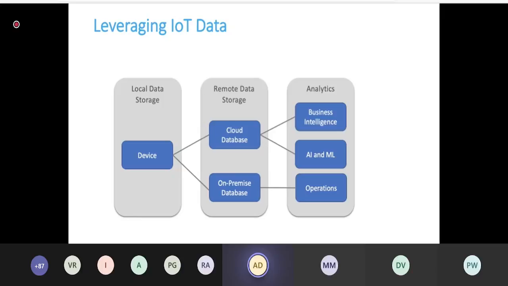And, can you see my screen, Praveen? Yes, your screen is there. Is it in presentation mode? Yeah, it is. The slide is there, leveraging IoT data. Yeah, thanks. Yeah, sorry.